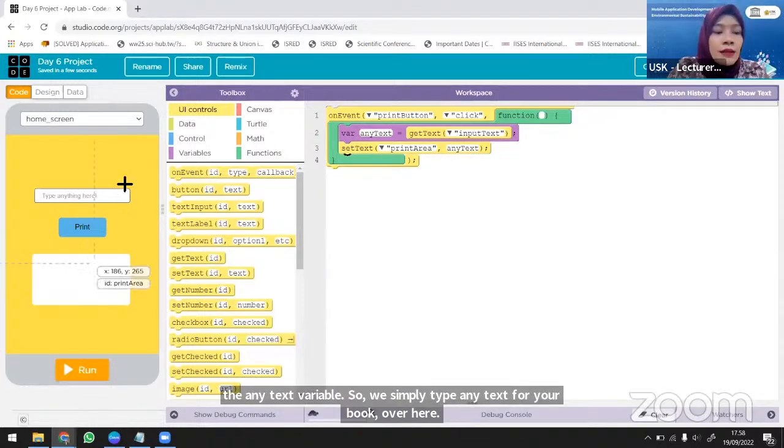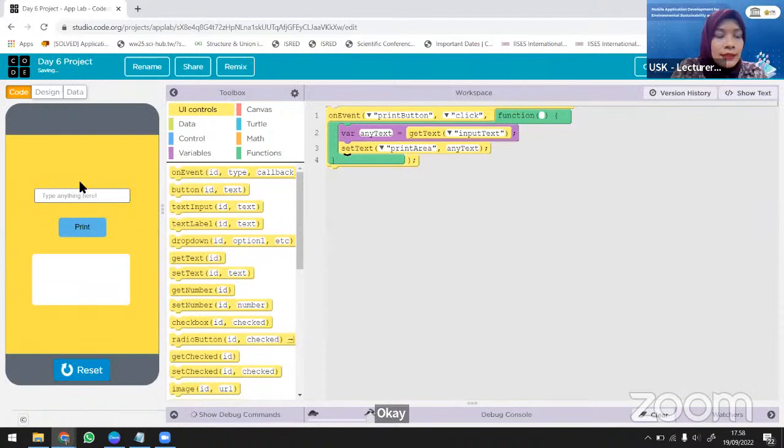Okay. So when we run and we type anything, hello, my name is Maya. So when we press print, it's going to show up on this print area. Any question for that?